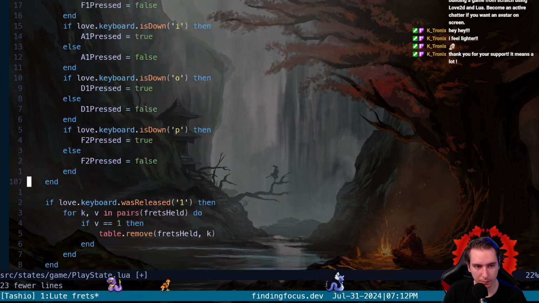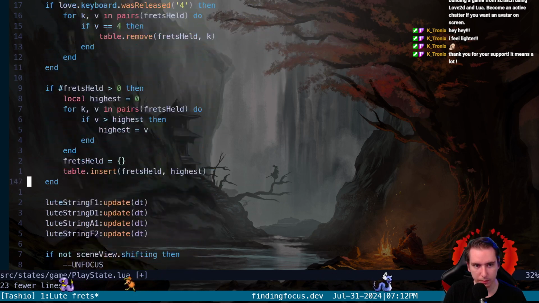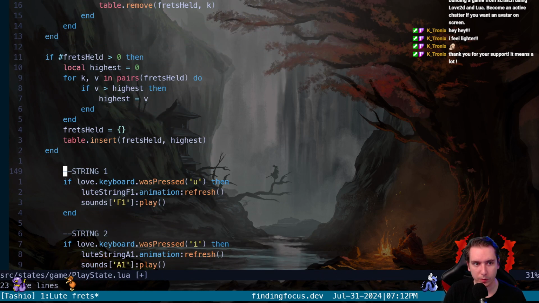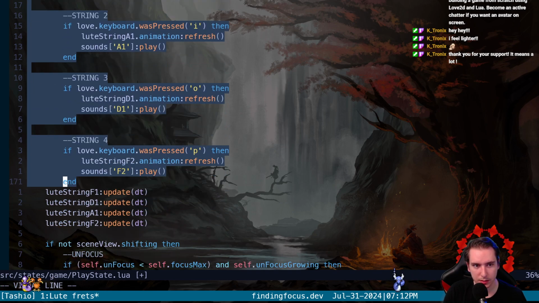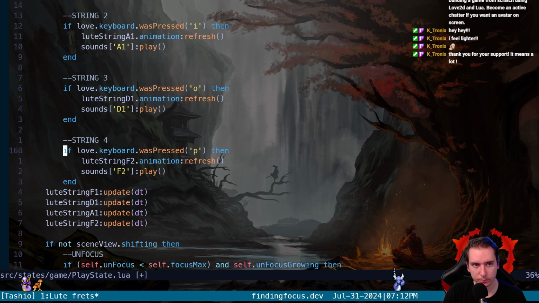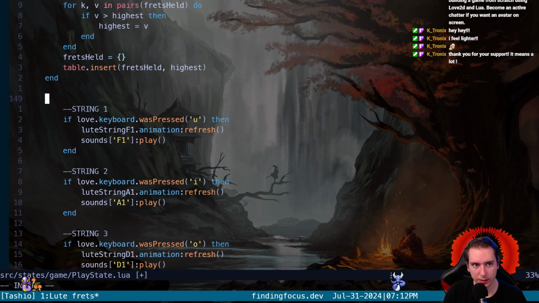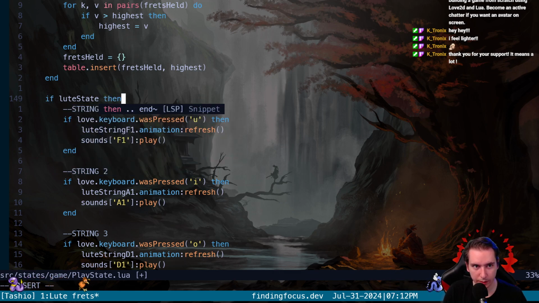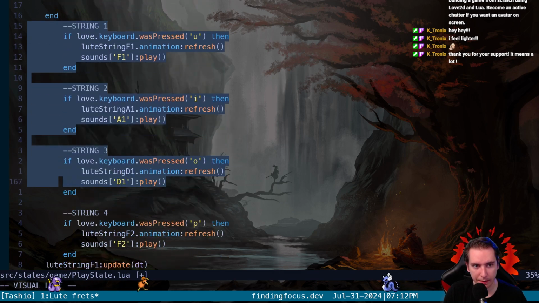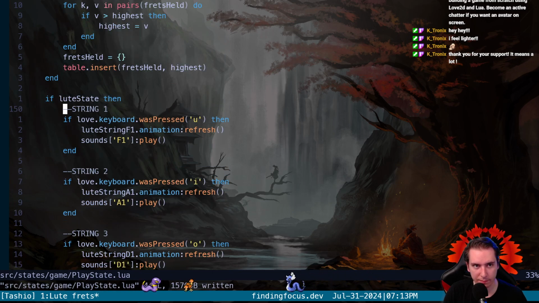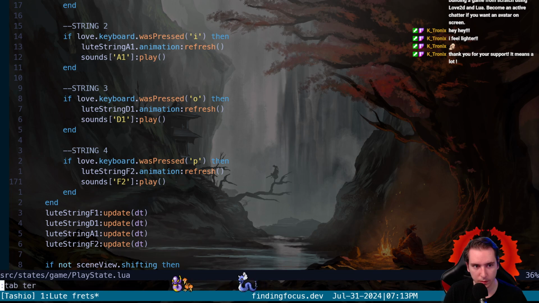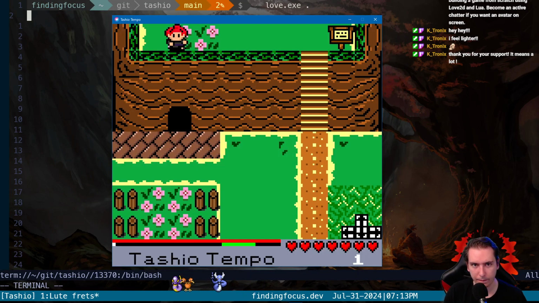And then I'm gonna do that down here after we flush our fret table. So let's try that. Oh, shoot. We only want this if it's in lute state, which is why it was up there in the first place, but we can't have it. It has to be after our frets get flushed. So let's see if that breaks anything.